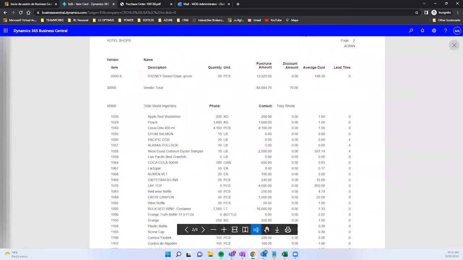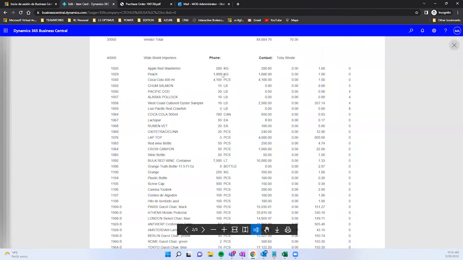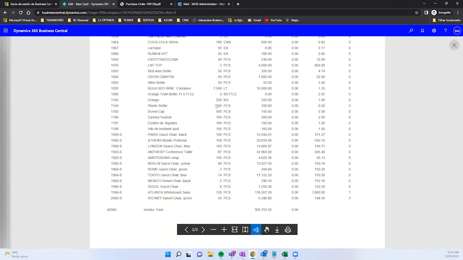Here's Wild Word Importers, one of the vendors that I have used for today's exercises. Here I can see all the items that I have purchased. You clarify and check the date of how you want to print this report. And here are my items.